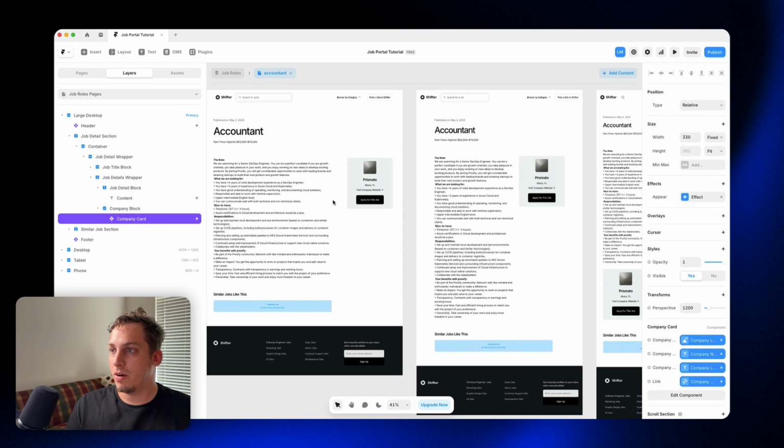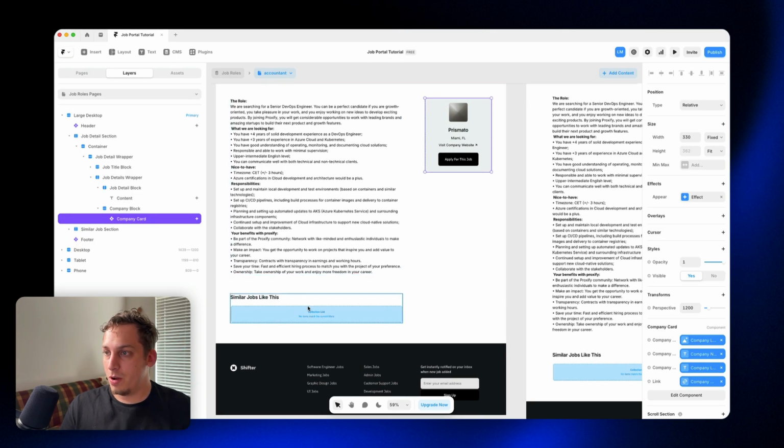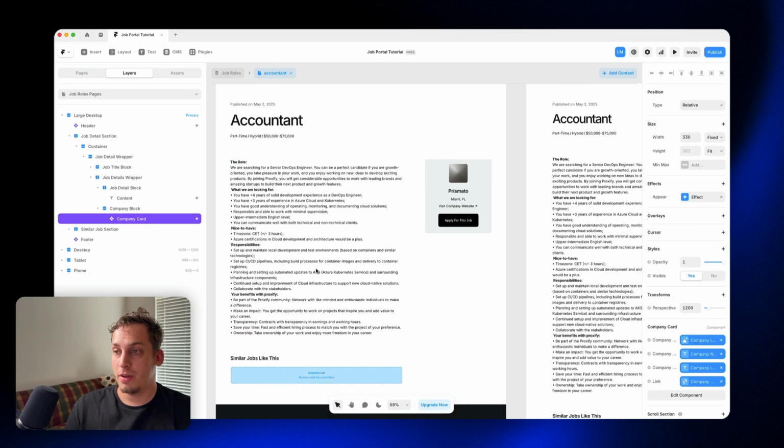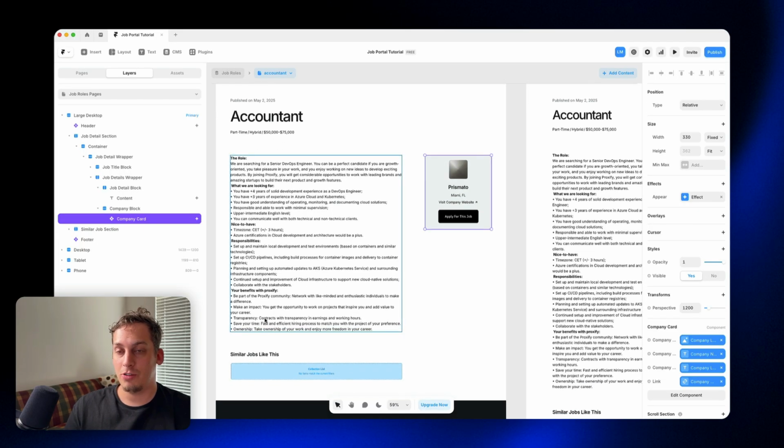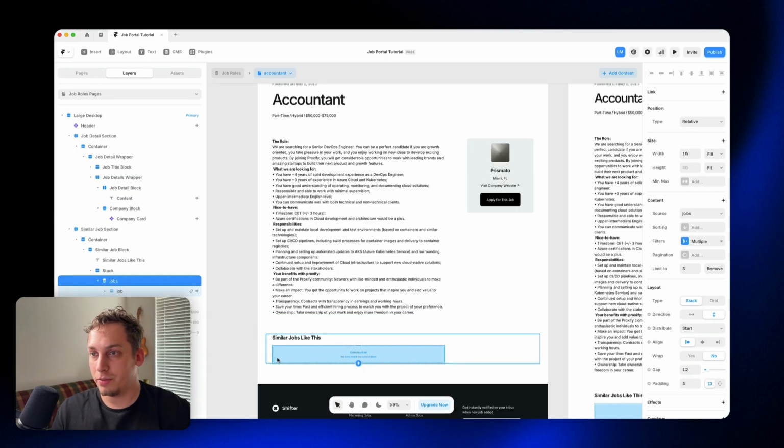And we have the company card. We can view the website, and then we can hit on apply for this job. I don't know if we want to do it like that, or if we can just add some type of form at the bottom of this page. I think that would be a better idea, right? But before we do that, let's just fix this over here.